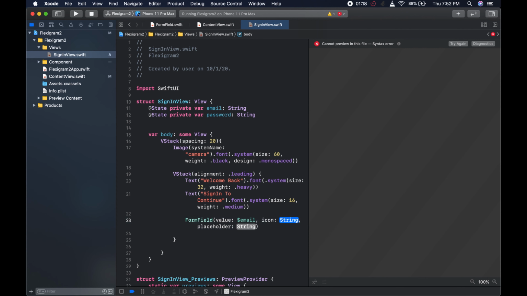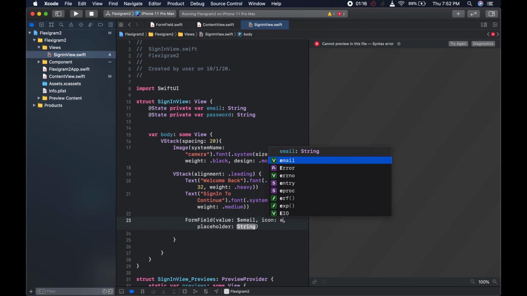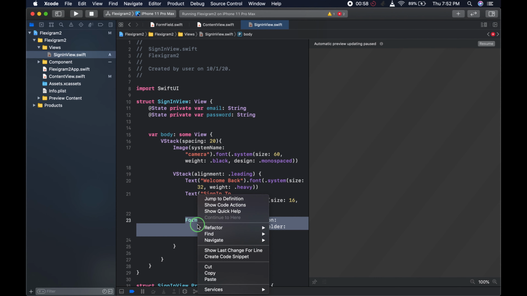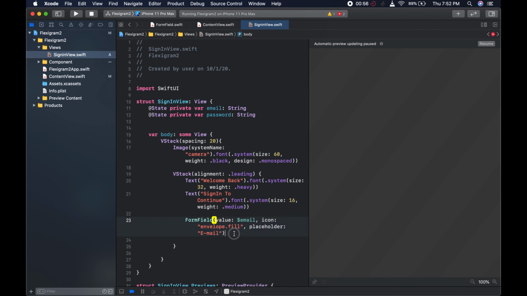The icon is going to be a string, of course. It's going to be envelope.fill, like so. The placeholder is going to be email. Let's say e-mail, like so. And we could repeat the trick. Could come here, hit copy, come down, paste, and this is going to be password, like so, and we continue from there.